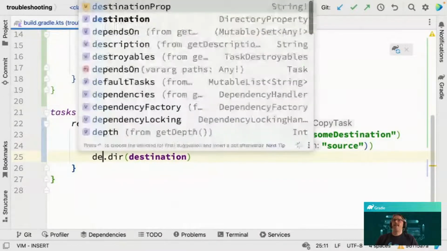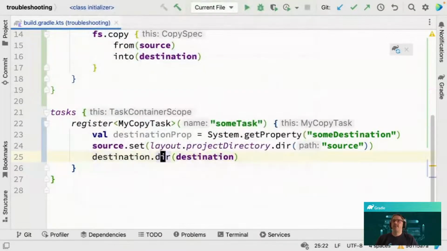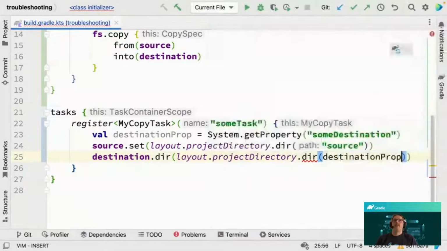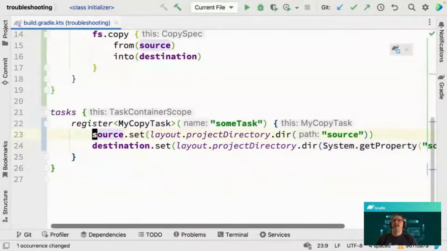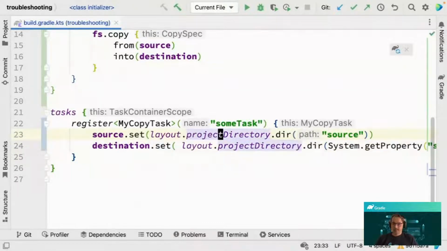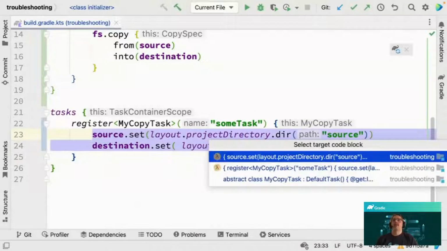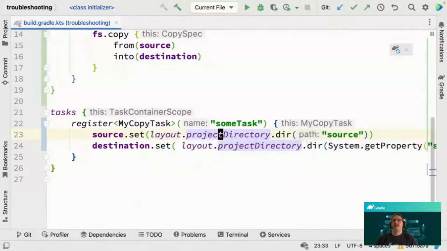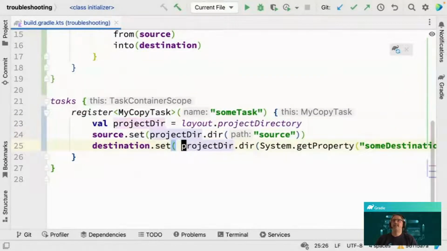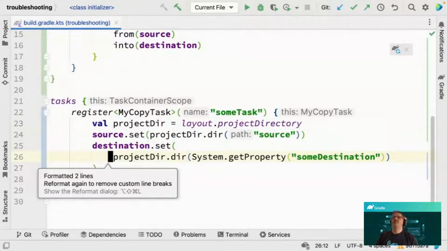And for the destination, I'm going to do the same. In the destination prop. Something like this. Oh, let's make this a little shorter, shall we? Yes, and that'll be the project there. Just to read some of that code.